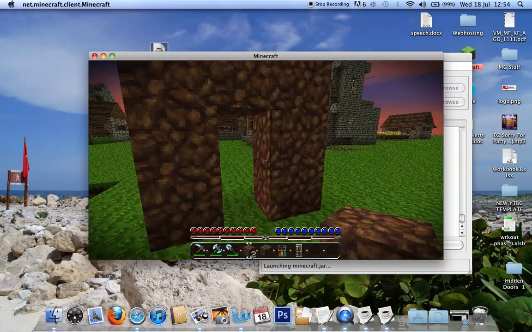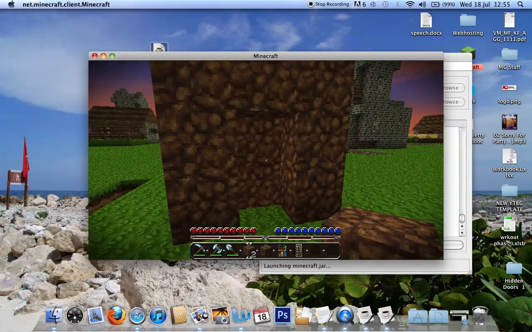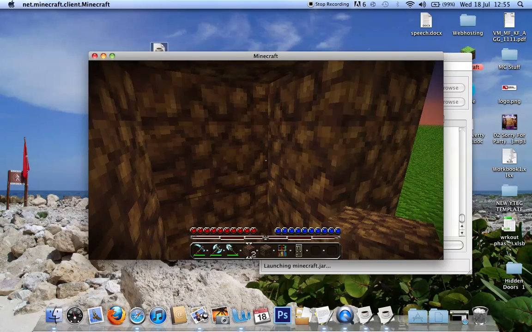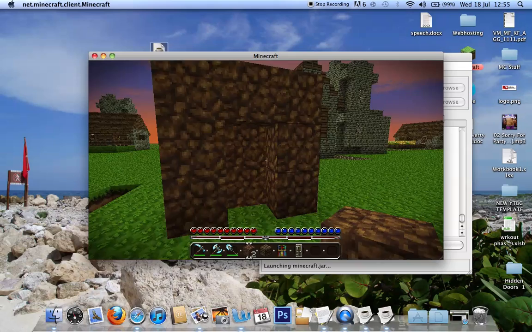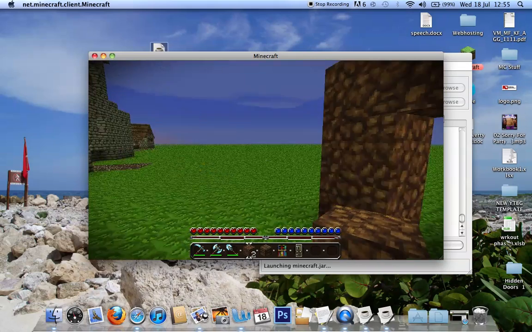So that is how to install a mod on Minecraft 1.2.5 with MCPatcher. It's one of the easiest ways. I think it's easier than transferring any files over.